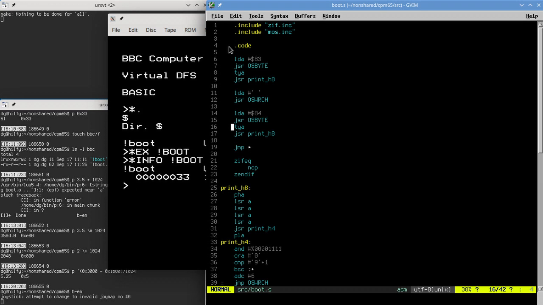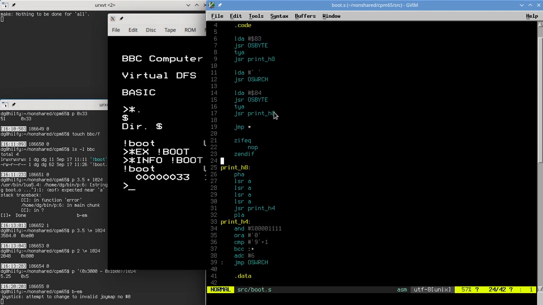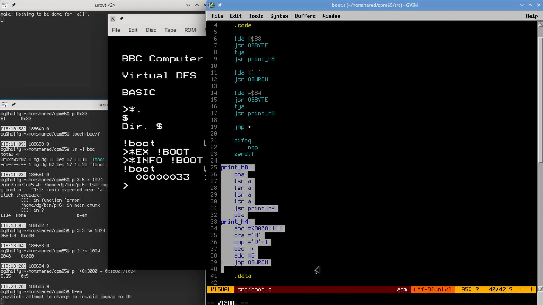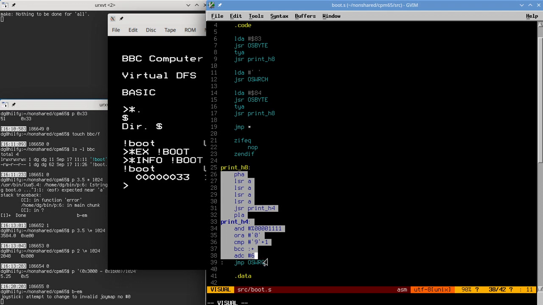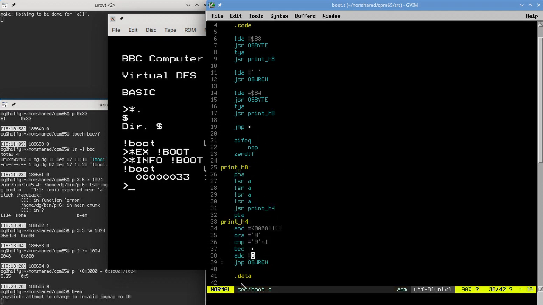And what this does is, well, we have a routine here called print h8 that just prints a hex byte to the console. Anyone who's worked with the 6502 will recognize this code, which is the standard way you do hex printing. And then we jump to OSWRCH, which is the write character entry point.